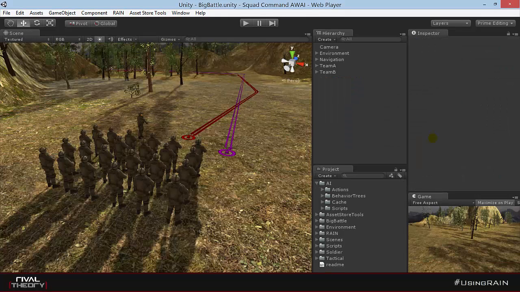Okay, so I hope that's a helpful overview of the new Squad Command Advanced Warfighter AI package from Rival Theory. There's plenty more to do here, plenty more for you to dig into. All of the behavior is included and is fully customizable. All of the code is included. It's well organized and it's fully documented.